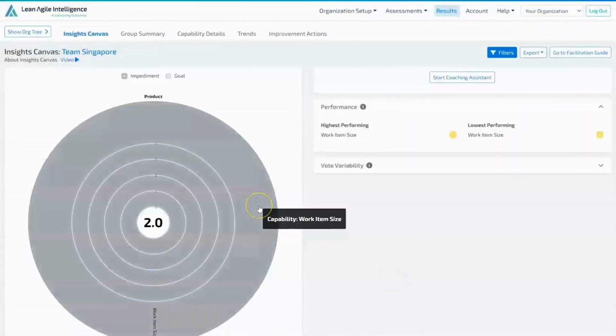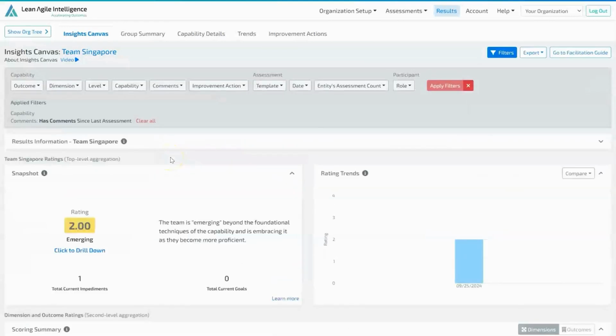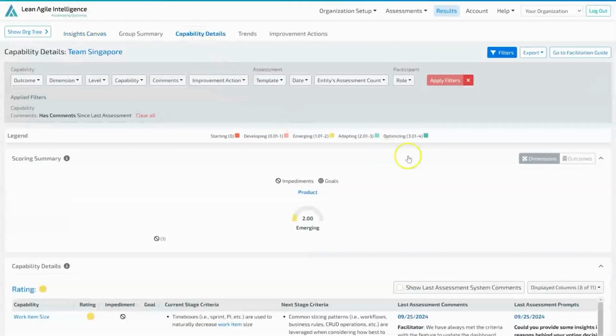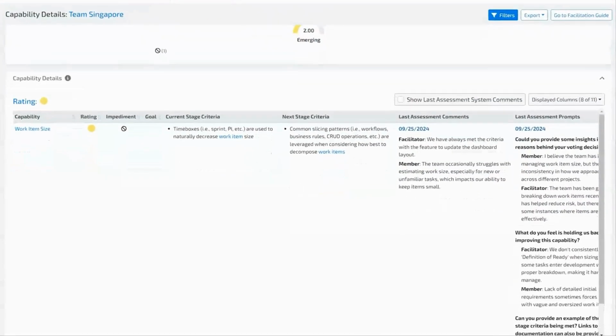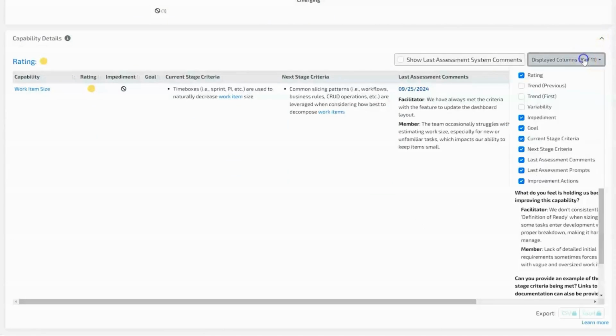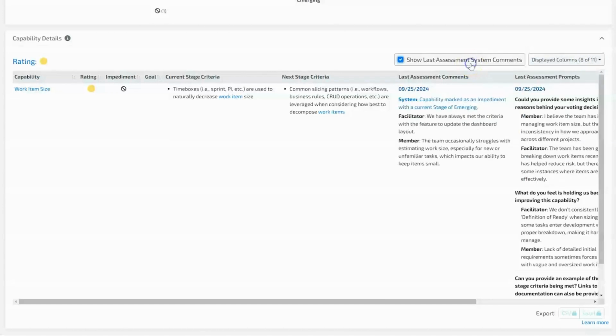To view all comments for all capabilities of the organization, group, or entity, depending on where you are in the org tree, click on the Capability Details tab to open the Capability Details dashboard. Click on the Displayed Columns button on the top right of the Capability Details table to ensure that the last assessment comments and the last assessment prompts columns are showing. You can also check the box to show last assessment system comments to display all system comments.